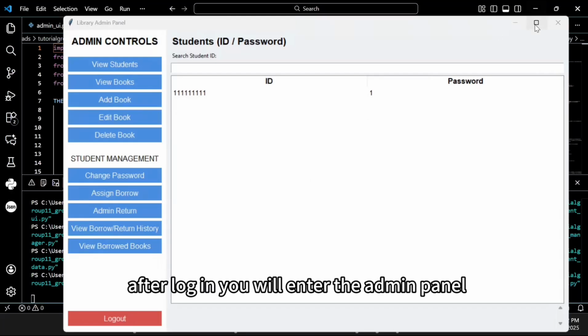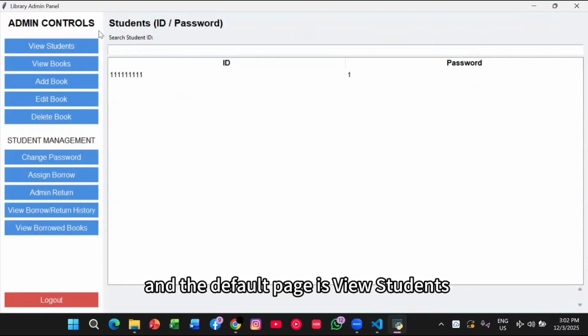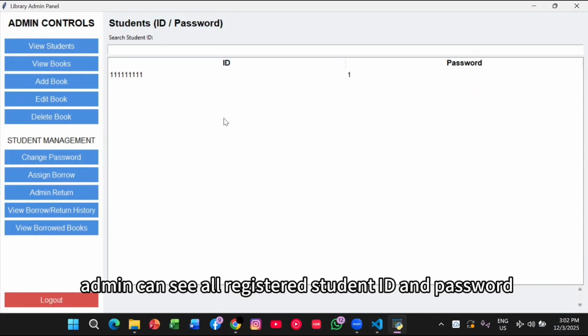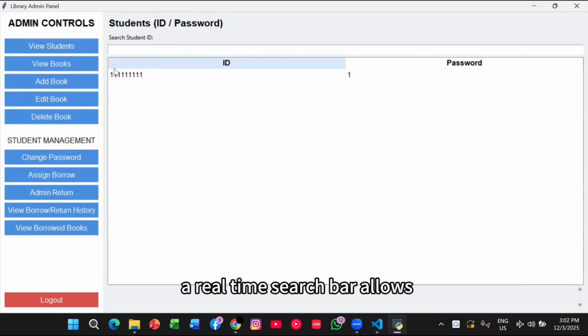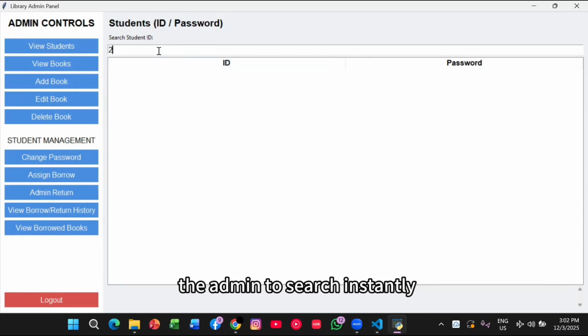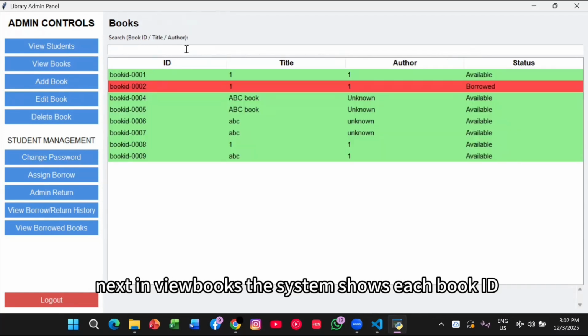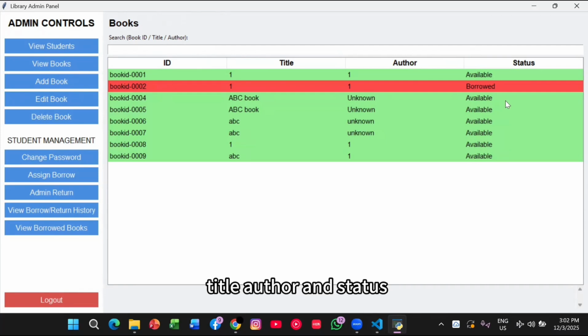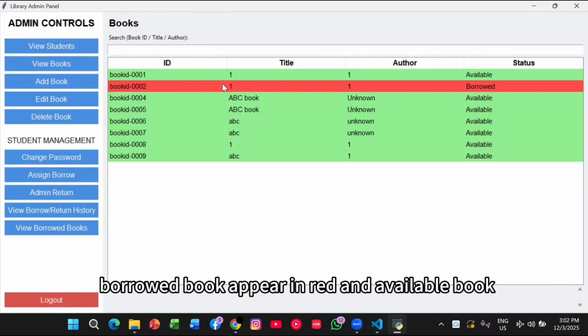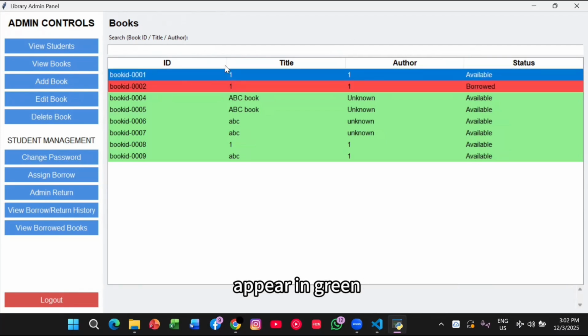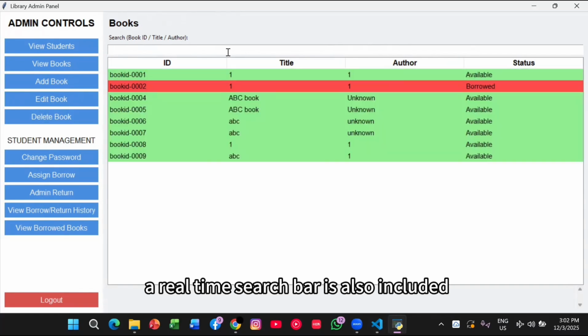After login, you will enter the admin panel and the default page is View Students, where the admin can see all registered student IDs and passwords. A real-time search bar allows the admin to search instantly. Next, in View Books, the system shows each book ID, title, author, and status. Borrowed books appear in red and available books appear in green. A real-time search bar is also included.